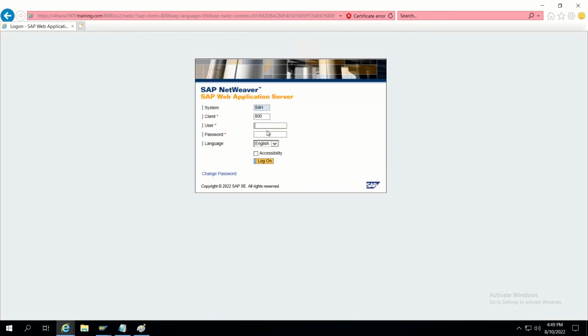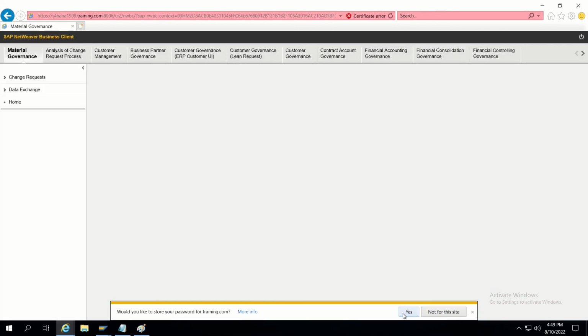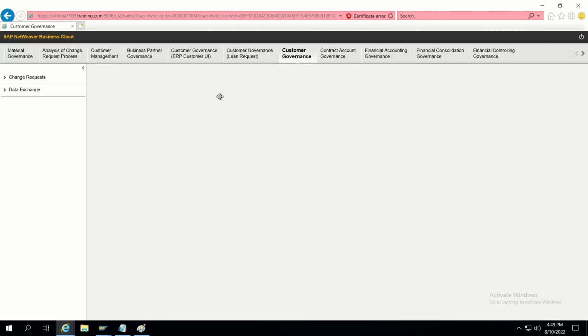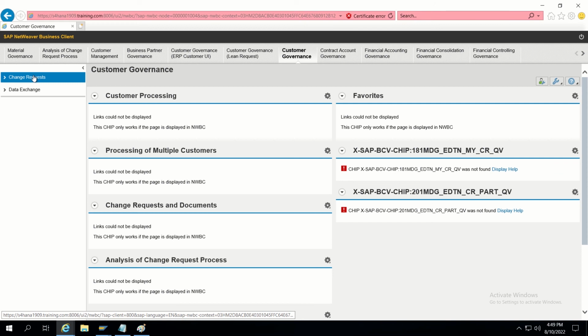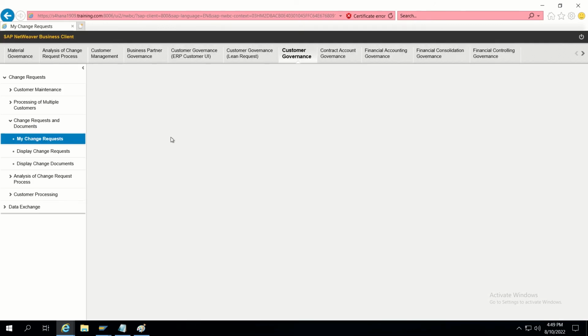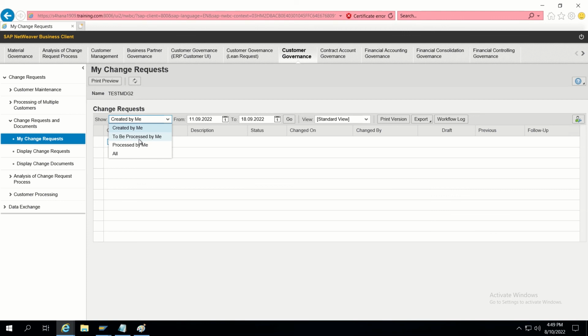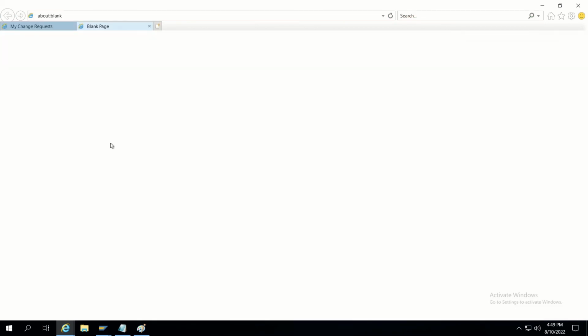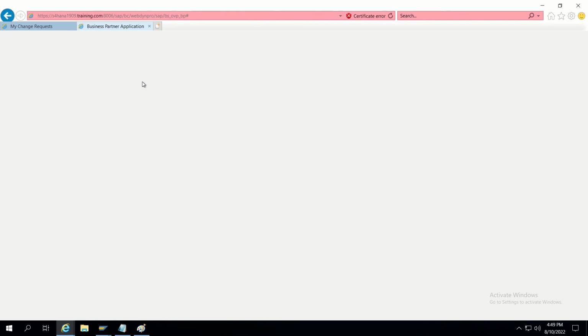And log in with other ID test MDG2. Now customer governance, change requests, change requests, and to be processed by me. Now let's click on this and again click on approve.